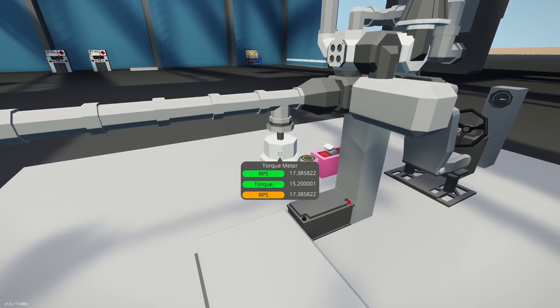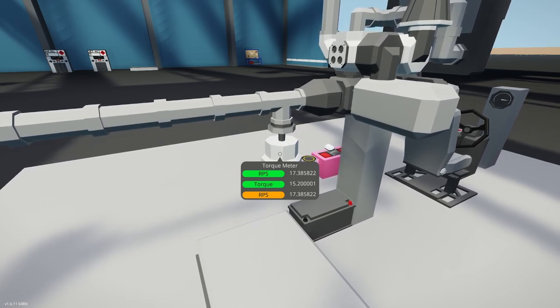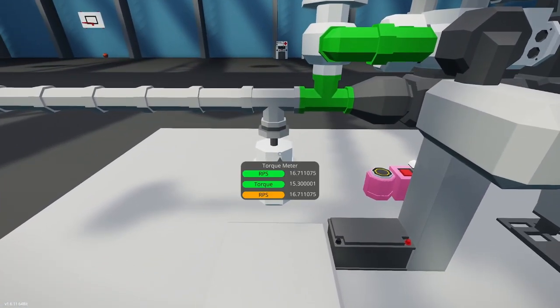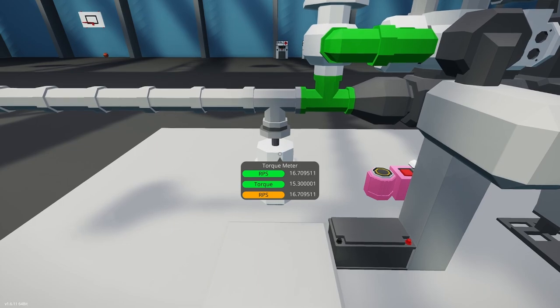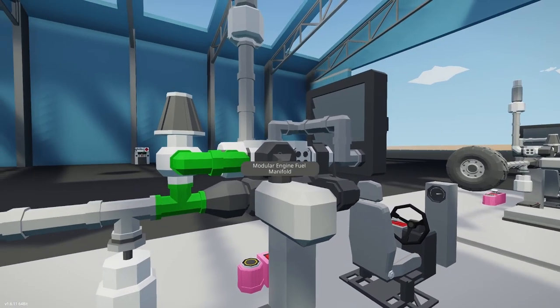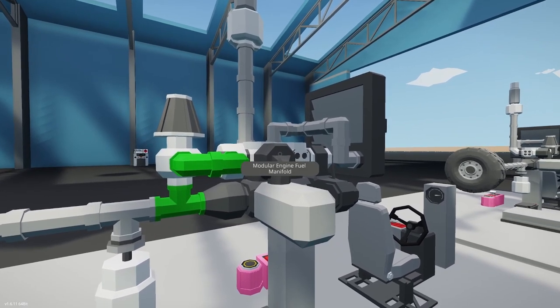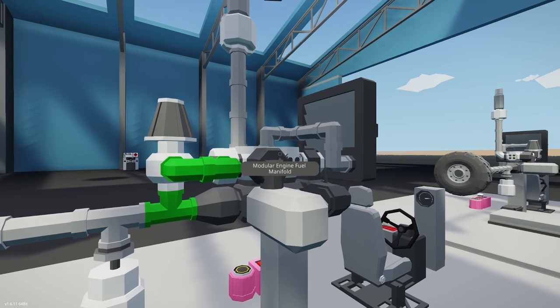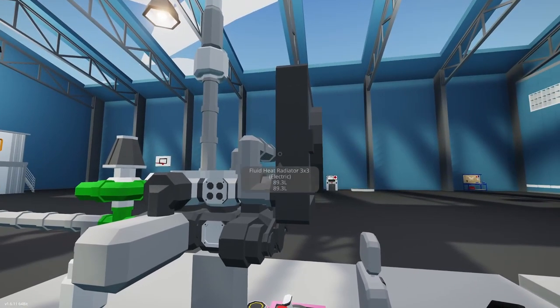Again, 17.38 RPS here. We have 15.2 torque. Over here we have 15.3 torque at a lower RPS. All right. So one thing you do have to worry about with these is these will produce more heat. Again, you're burning more fuel. Burning fuel is what makes heat. And so you have to consider that. So you might need a more robust cooling system.